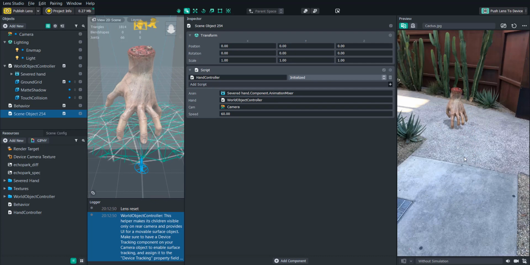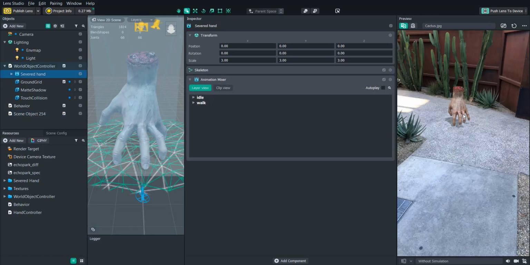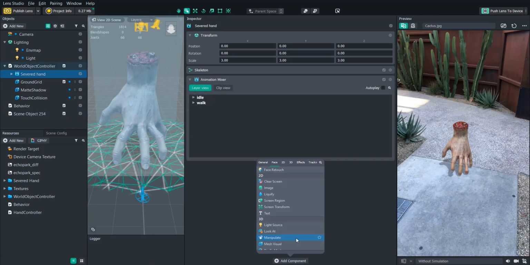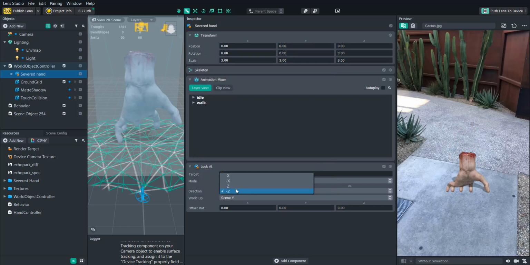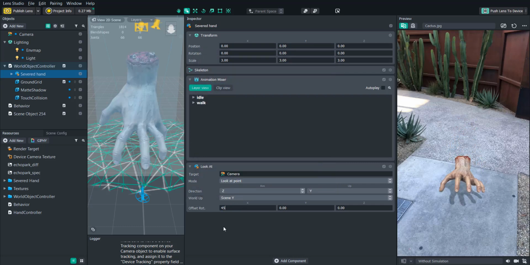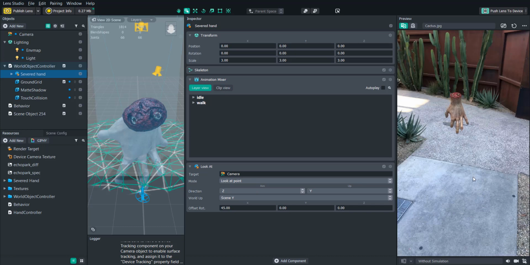The last thing you might notice is that the hand is not actually facing the camera at all times. We can easily fix this by going into the World Object Controller and disabling rotation in the Manipulate component. And then we'll go to our severed hand scene object and add a look at component. We'll set the camera as our target, and then change the aim to Z, and adjust our offset rotation just a bit, and now it always faces the camera. And there you have it, a fully functioning 3D object following your users.